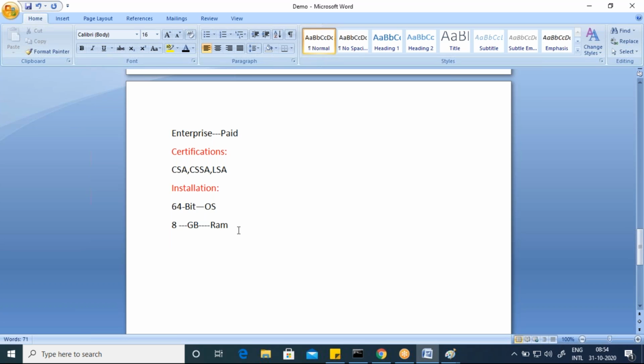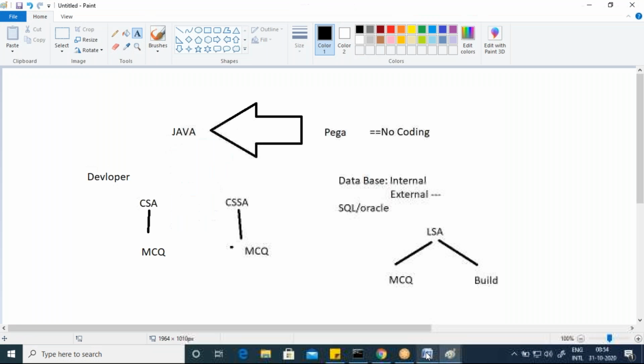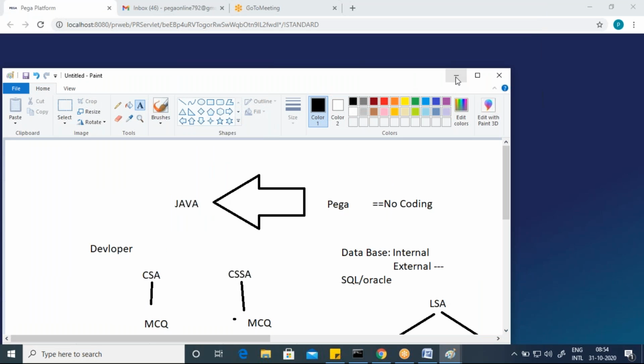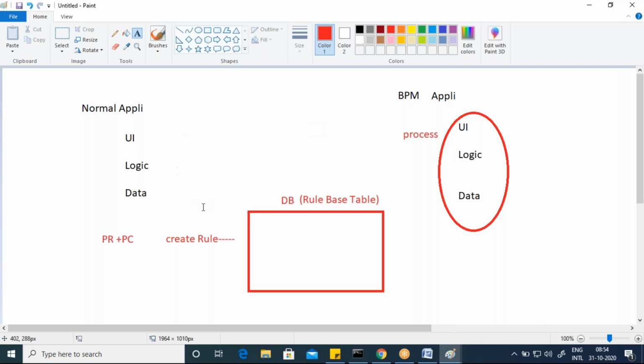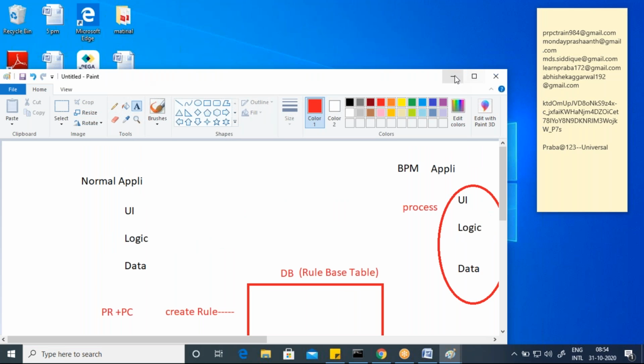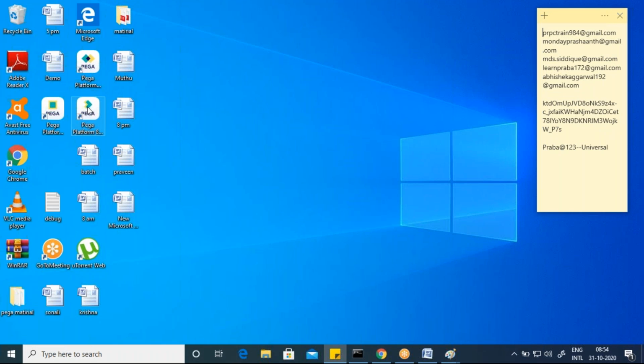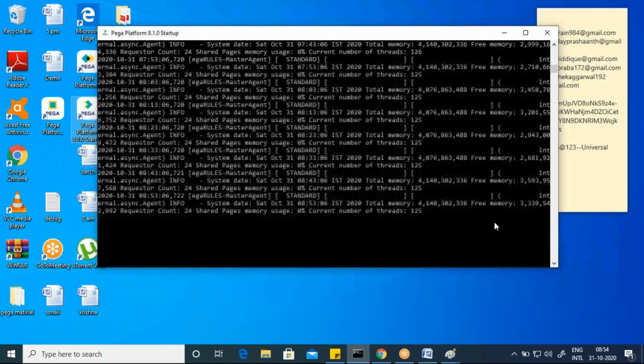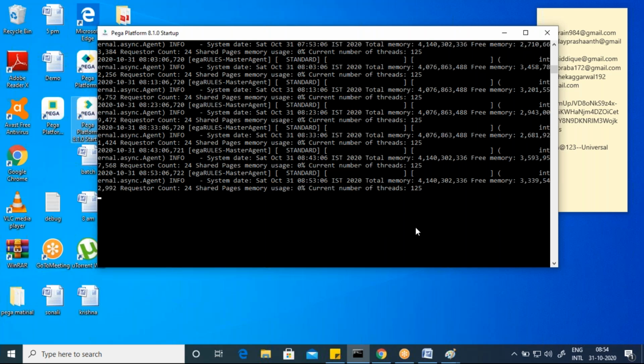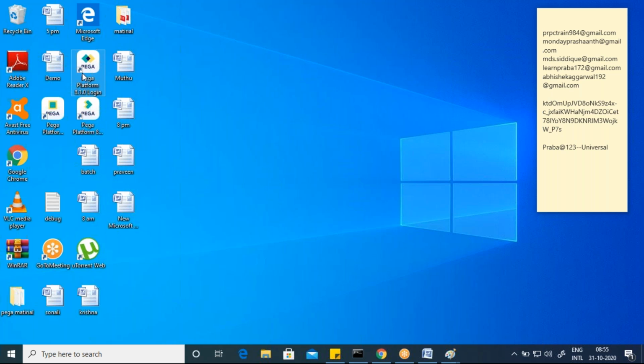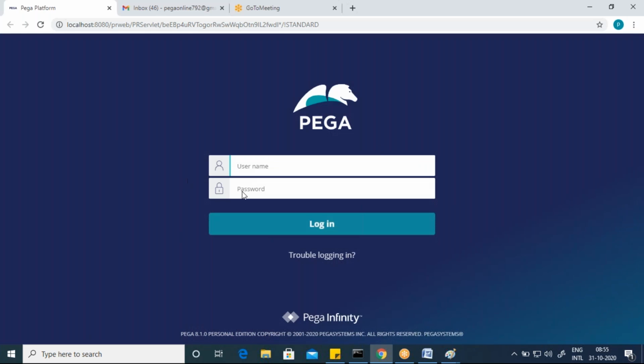After the installation is completed, we will get three icons on the desktop. This is the startup icon. First we need to start the server. It will take a minimum of 15 to 20 minutes for loading the server. Minimize this server, and this is the login icon. Set Google Chrome as the default browser. Double click on the login icon and Chrome will open.